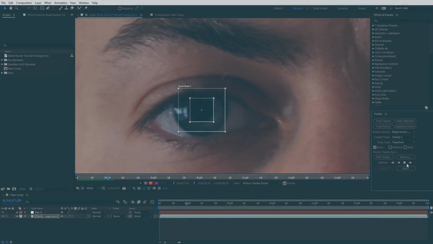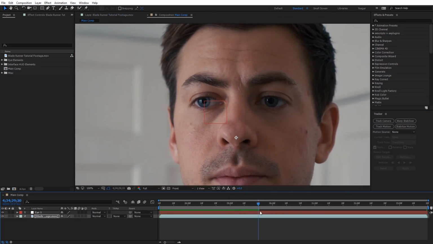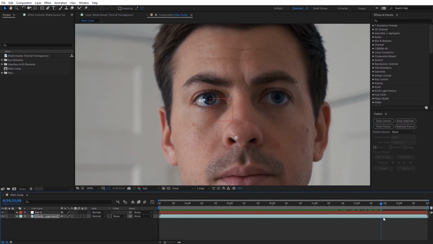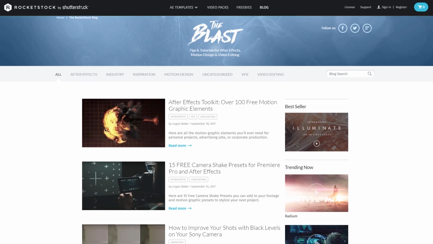The way we accomplish this is by tracking the eye with After Effects' track motion feature and then parenting our eye elements to null objects with that tracking information. Using this method, we can also parent other layers such as elements from the interface HUD pack that's available on RocketStock. We're also going to be covering some basic eye compositing tricks.